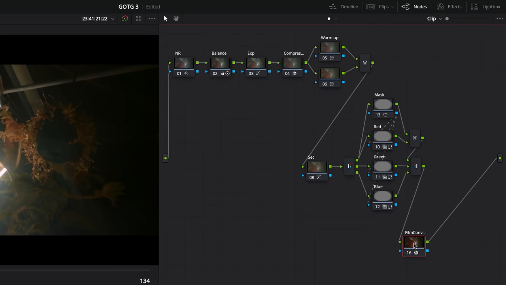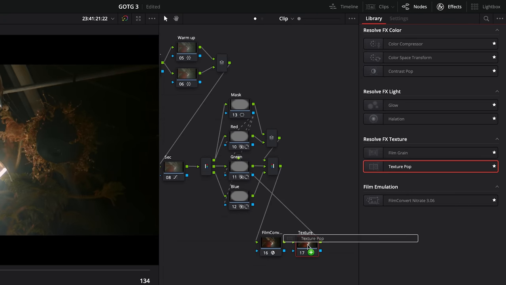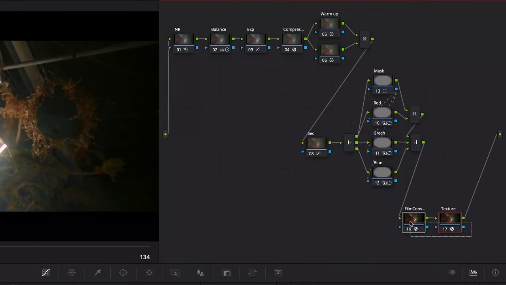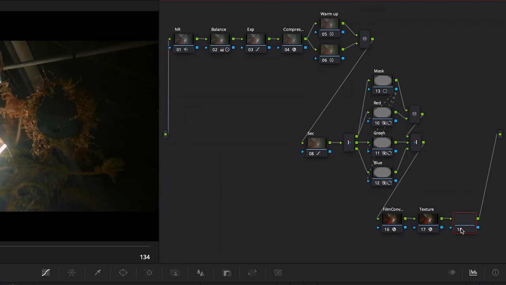To finalize the look, add some texture pop effect on a node after the Rec 709 conversion, so just after film convert, and adjust the effect like this. Finally, add a little vignetting to focus on the center of the image.